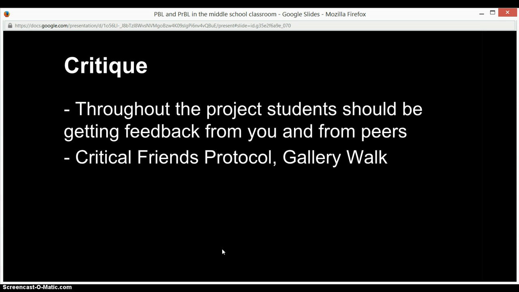You also want to be using Critical Friends or gallery walks or critiquing in general when you yourself are planning a project. Whether it's by yourself or you're doing it with colleagues, you want to bring this to other people and have them critique your project before you ever use it in the classroom.